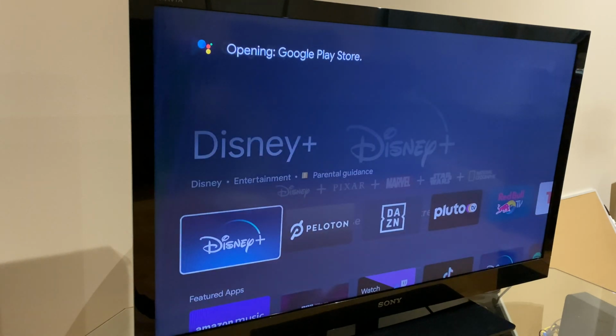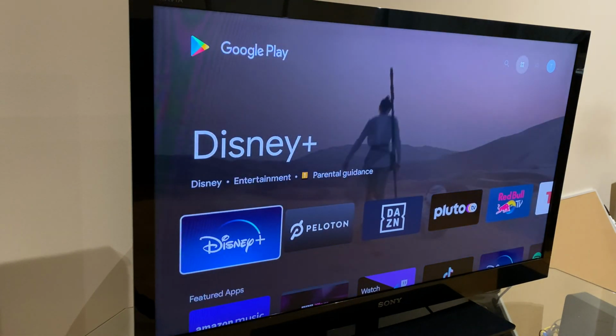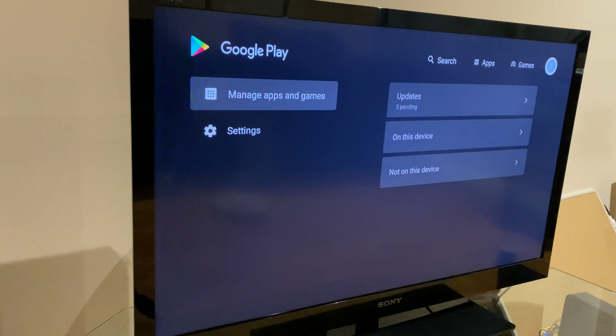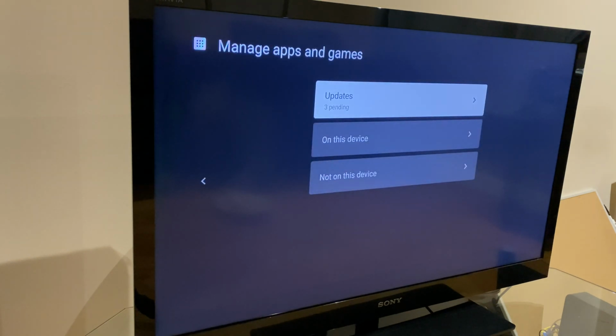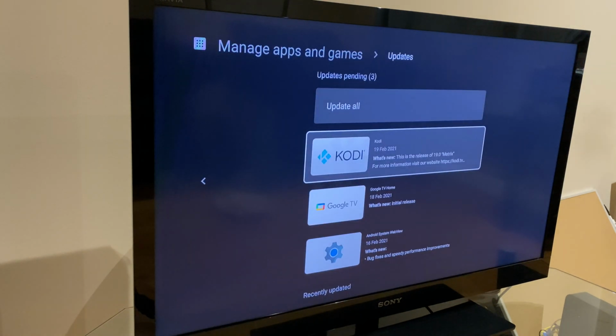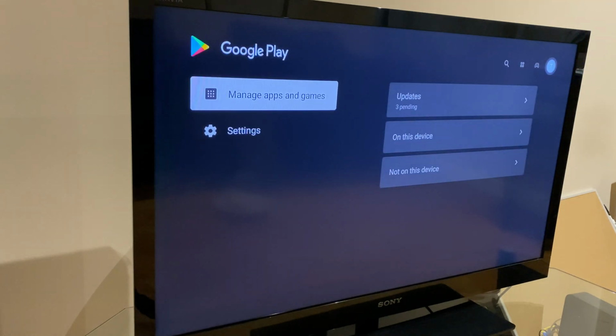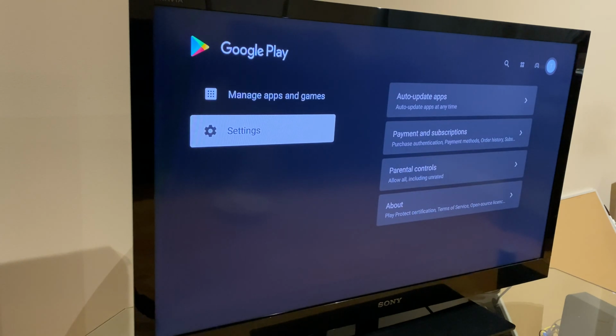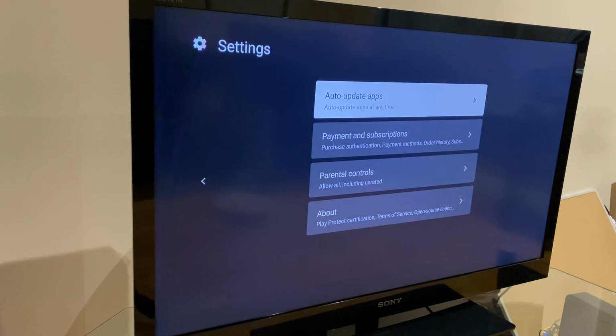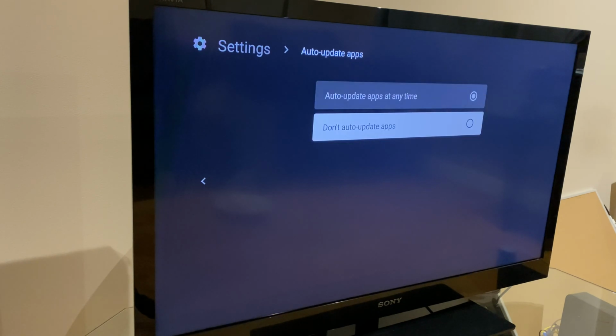Opening Google Play Store. Go along to the far right corner and you'll notice on the left hand side we have Manage Apps and Games. If you just quickly go across to Updates, you'll see that the Kodi 19 is ready for an install. Of course, we don't want that. That's what we've just got around. So we go down to Settings. We have Auto Update Apps, select that, and select Don't Auto Update Apps. Now, this is a blanket kind of setting. It's going to stop all apps from updating. However, you know, you can always come back here and change that if you so wish.